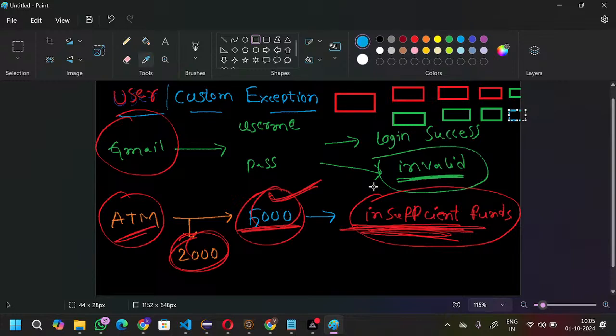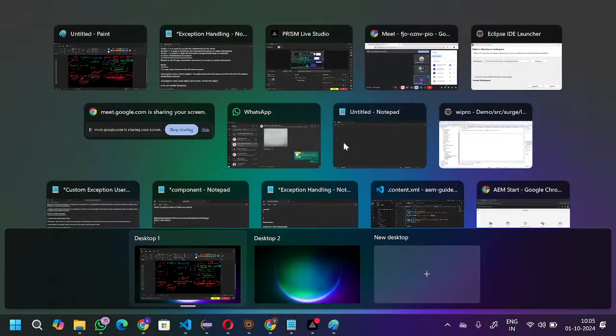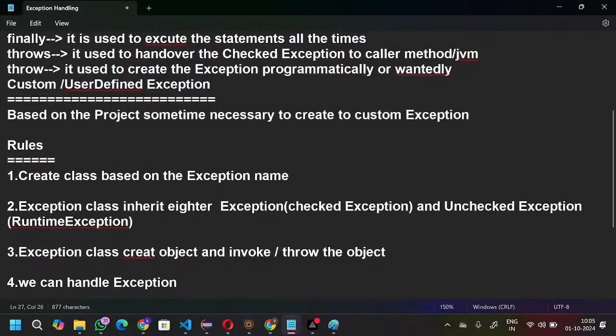So the first thing is the exception occurred. And the next is the object is created and thrown, and we will give the best solution here. This is the thing you need to remember. These are the rules actually.